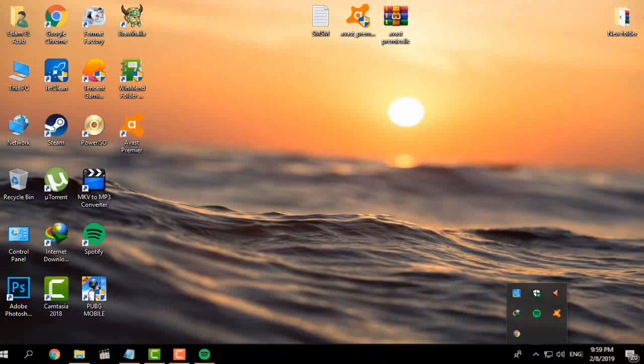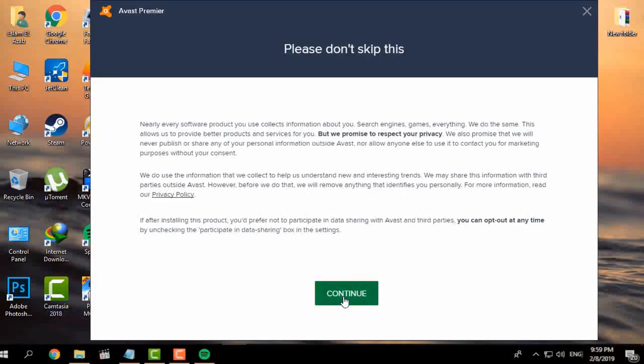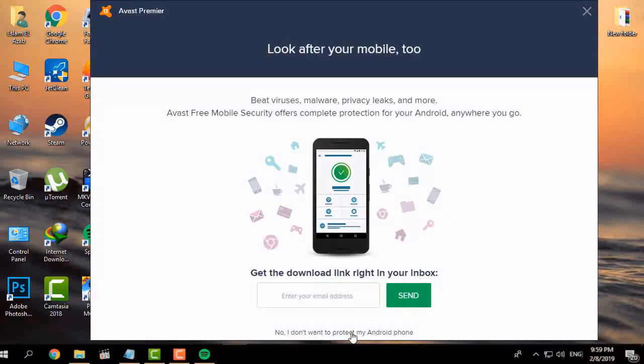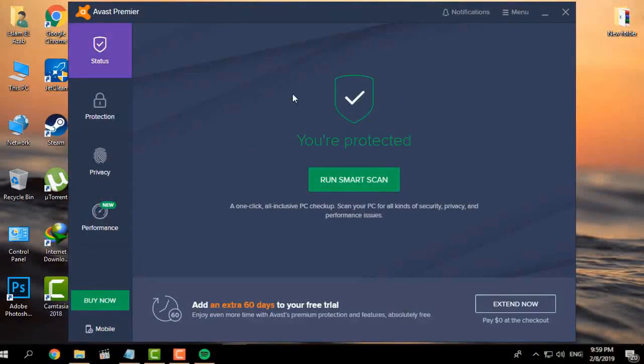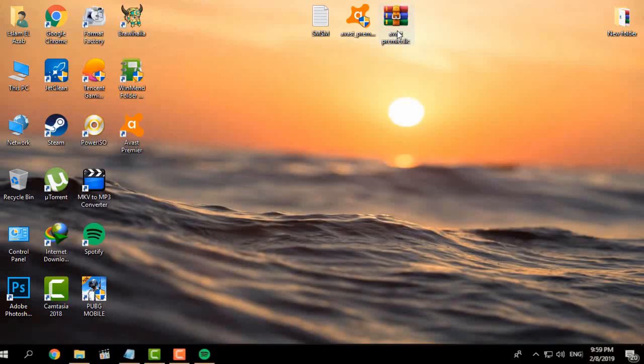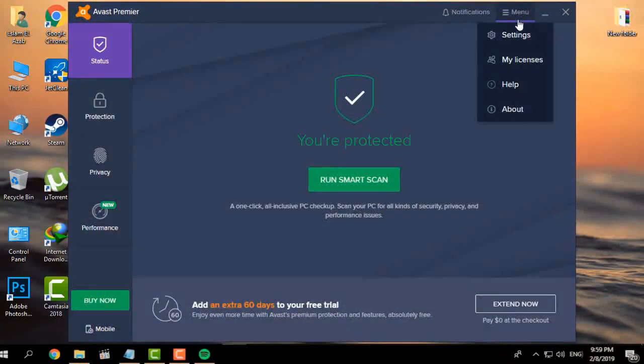It's installed. Click on that. Give continue. Yes, no, I don't want it. Press that and just go. It's time to extract. Yep, extracted this. These are the keys that we're going to put in.